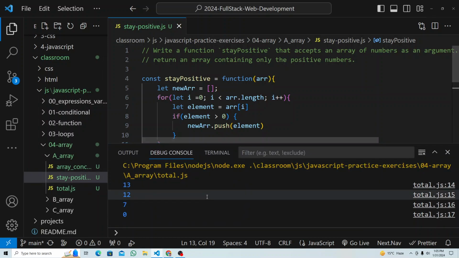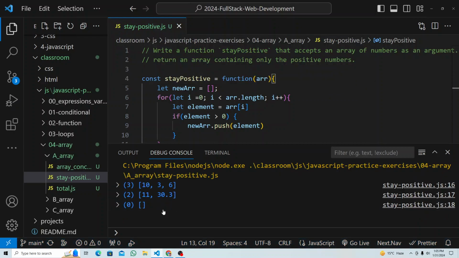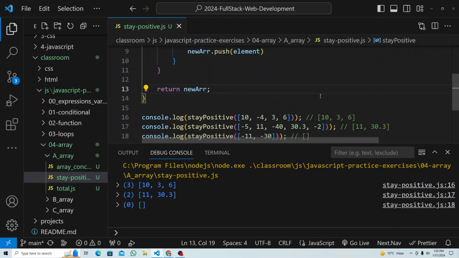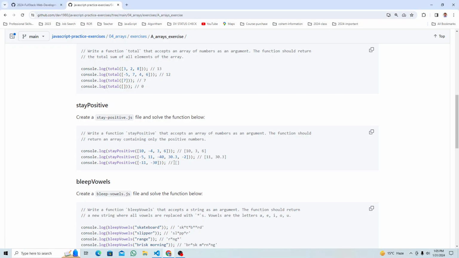So if I run this code, see we have all these positive numbers: 10, 3, 6, 11, 30.3, and then this one is empty, because they both are negative, right? All right, let's look at the next one.